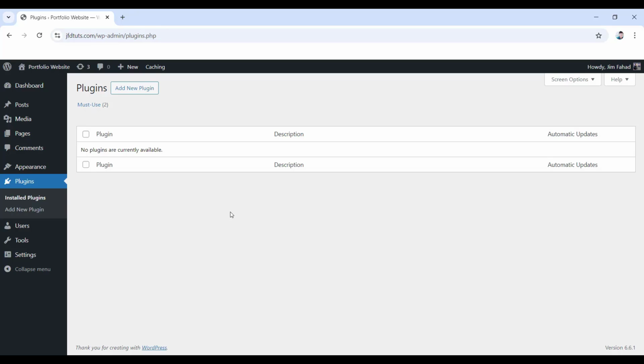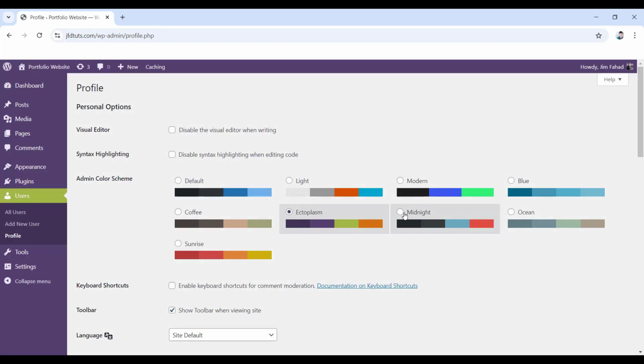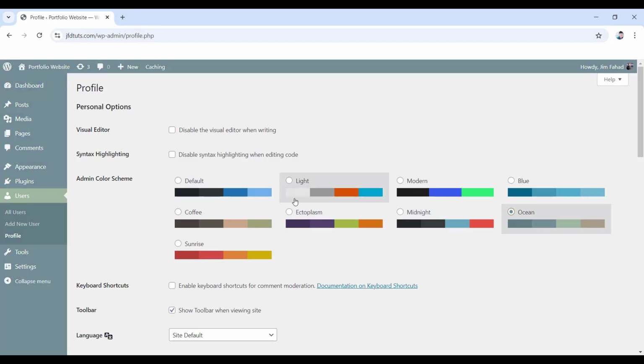Now before installing any other plugins, I want to show you guys something else. I'm going to show you how you can change the password of your WordPress website. For that, hover on this user option and then click on profile. From here you can also select the admin color scheme. Currently it's given the default color scheme, but you can change to light, ectoplasm, midnight, ocean, or whatever you want. The main thing to understand here is that whenever you change the admin color scheme, this admin control panel color will change as well. And that's all there is to this admin color scheme setting.